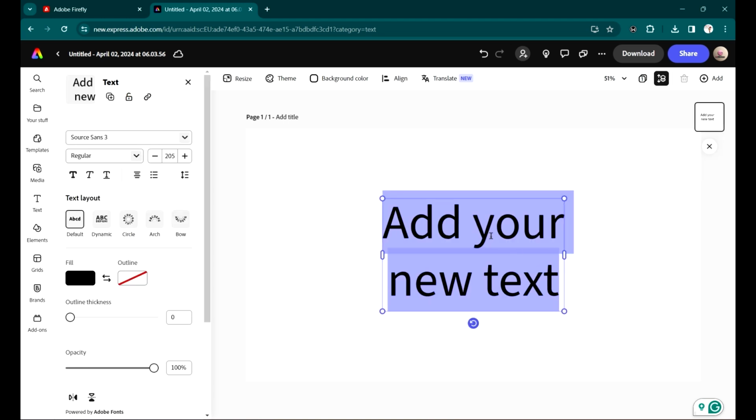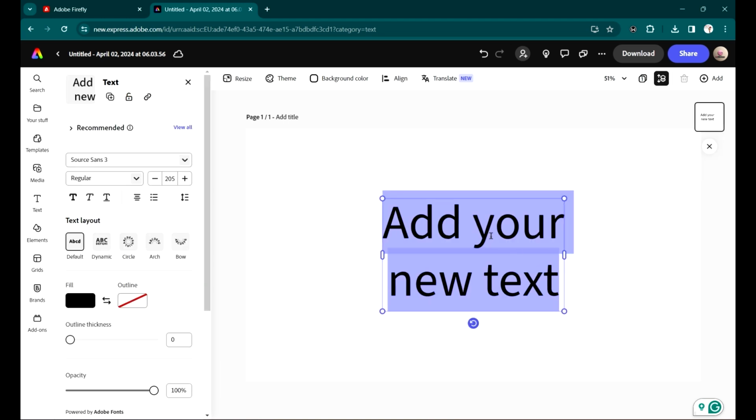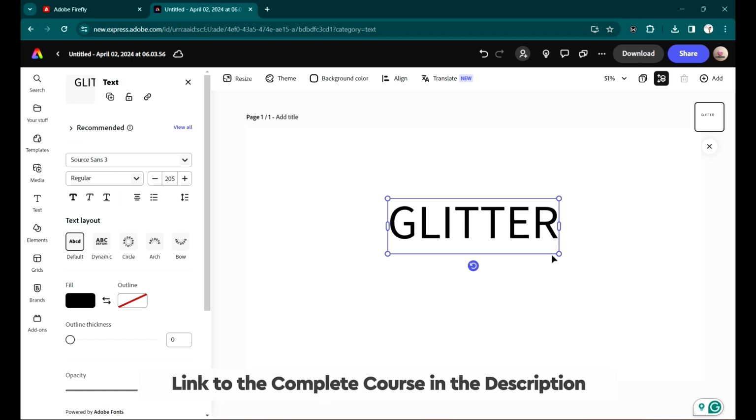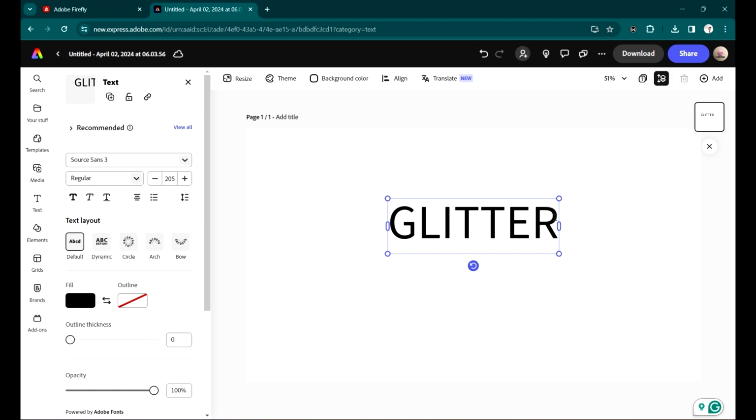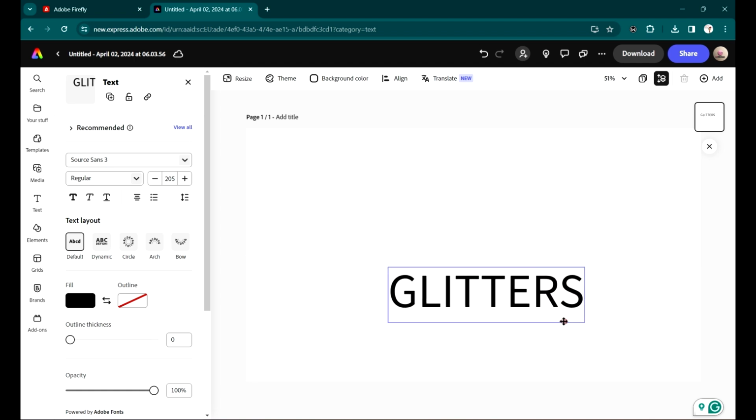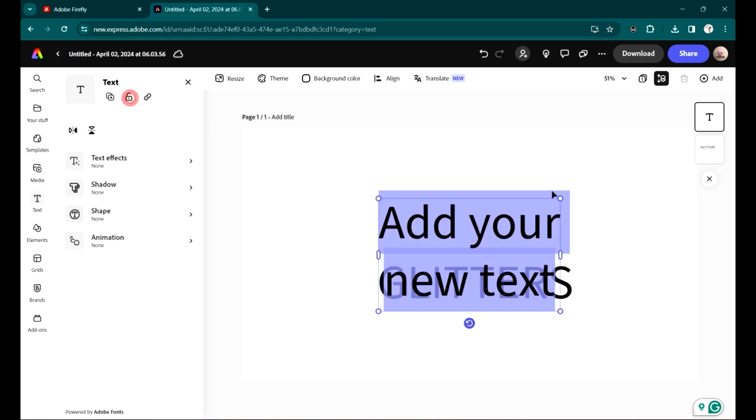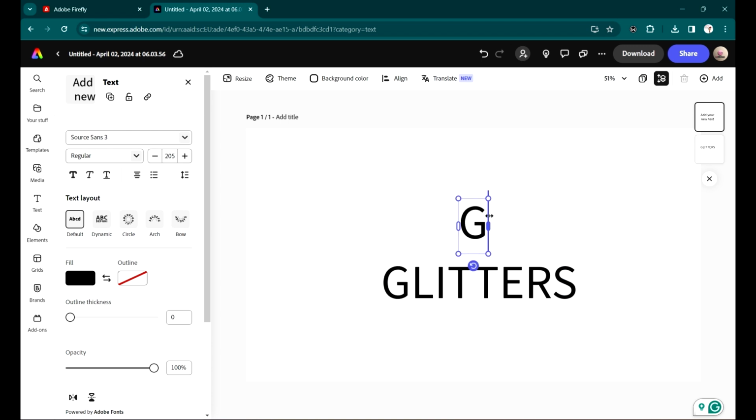The first one I'm going to add is glitter. And then let's add glitters. So I want to just have the words gold glitters. Okay, gold glitters. So let's add another text. This will be gold.